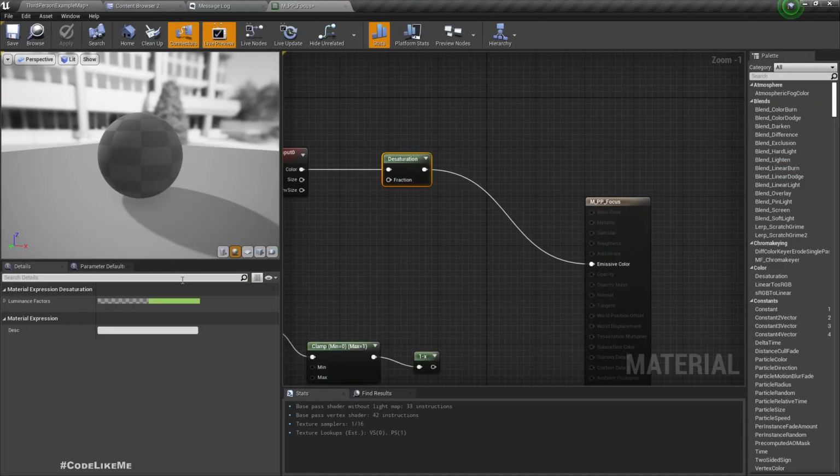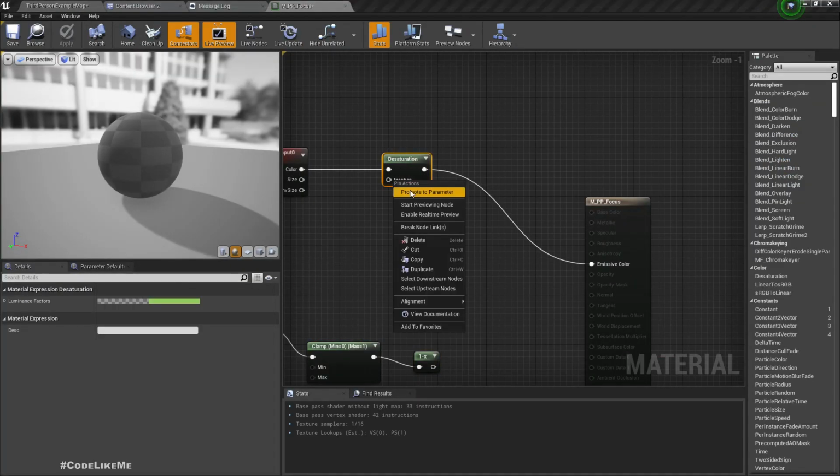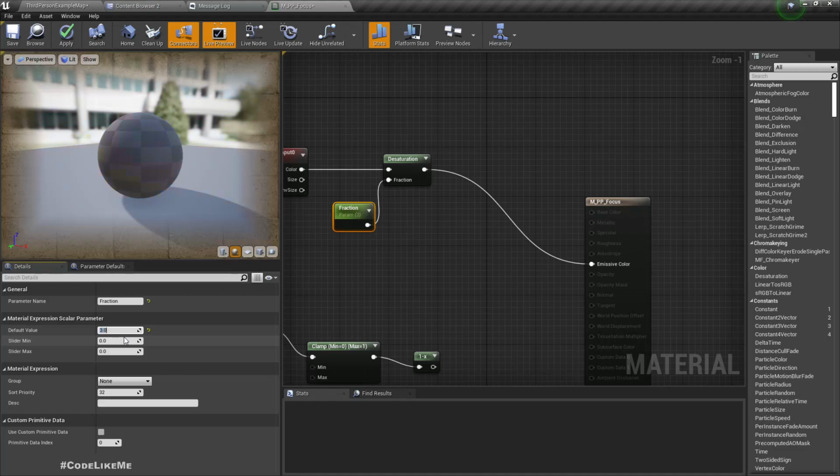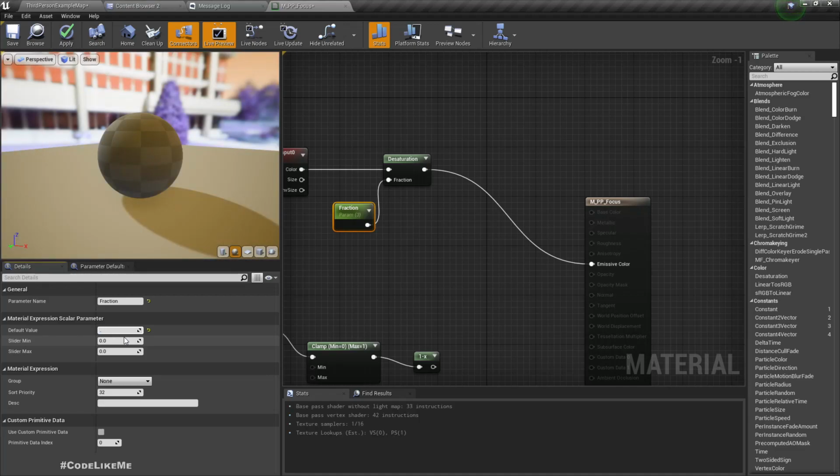Fraction. Let me promote this to a variable. If I make it 1, it's like this. 2, it's like this. Okay, 0.5.